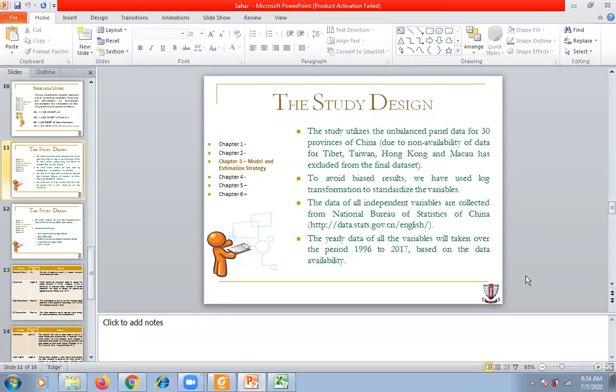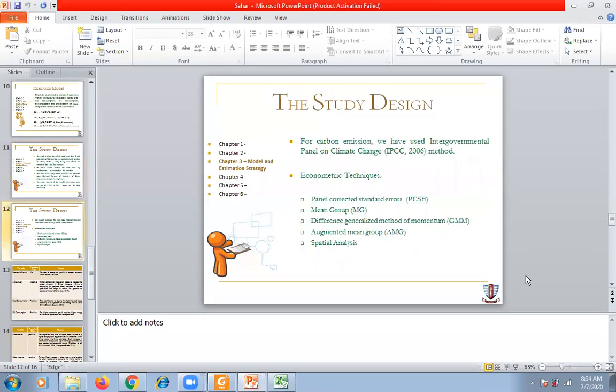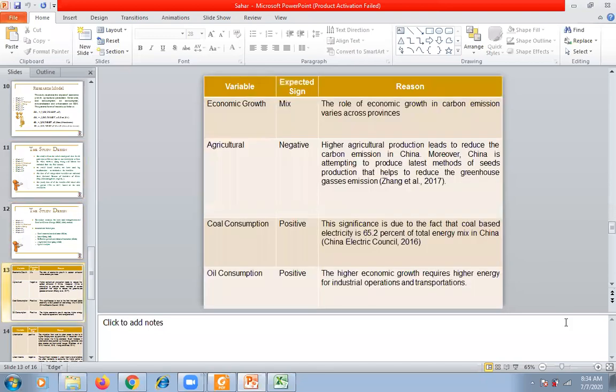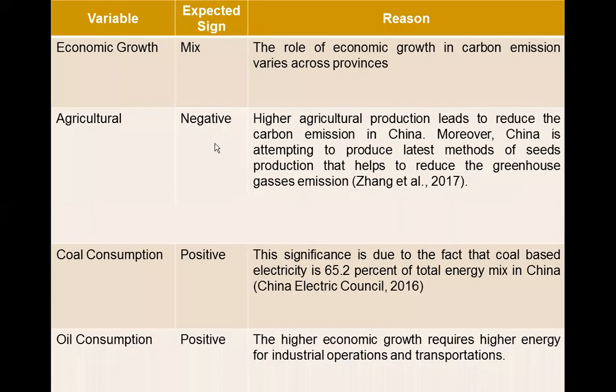Then after estimations we will explain our results. We will explain our result. You can see here, so you will explain, for example, our variables. Our first variable is over here.